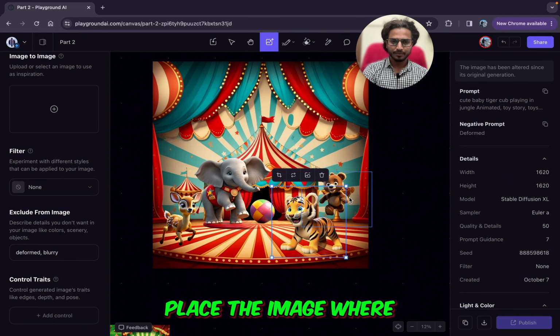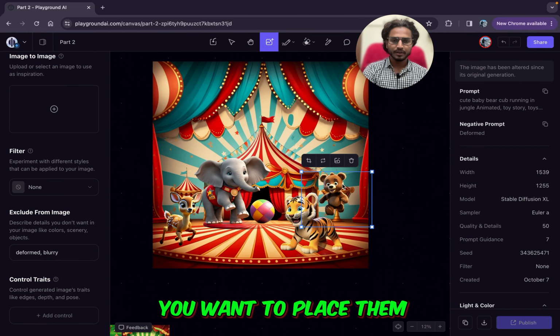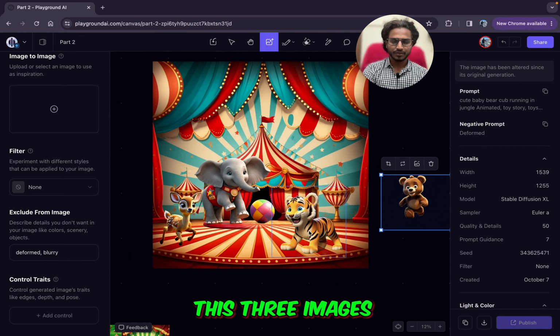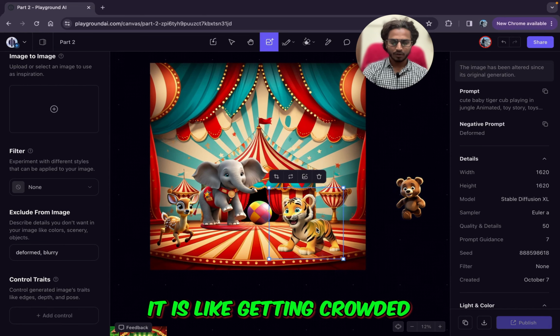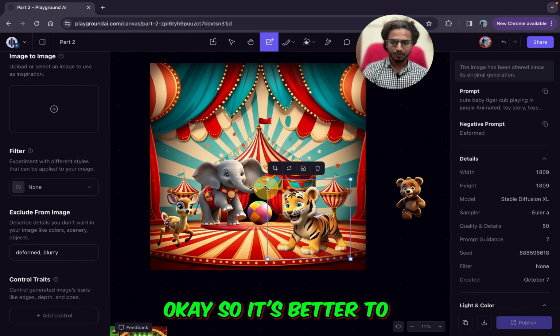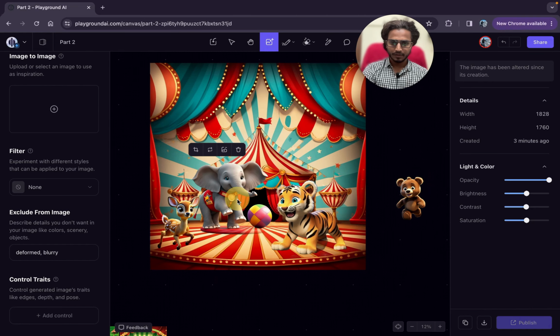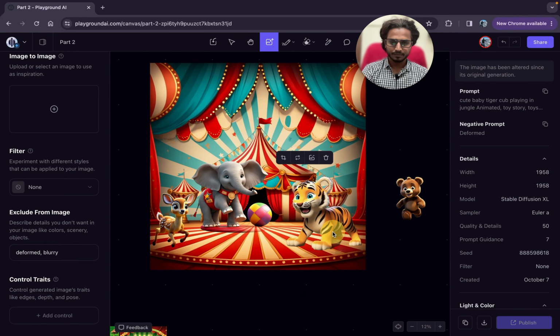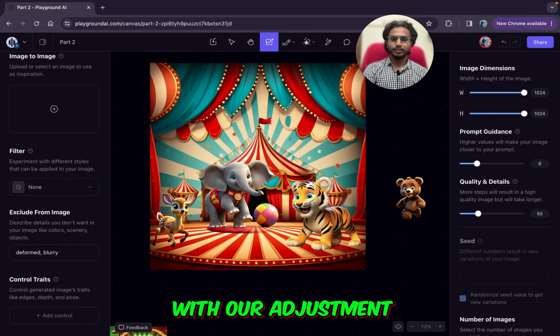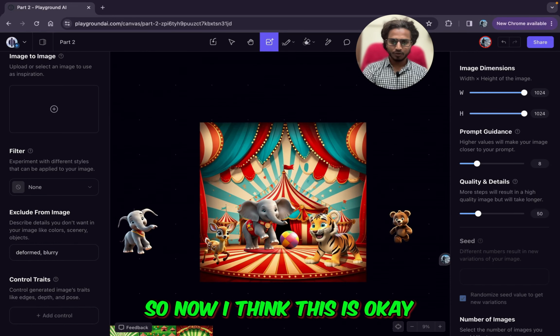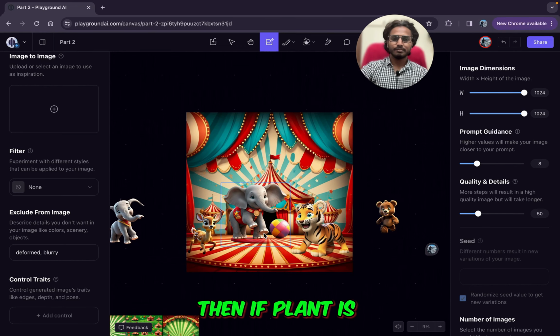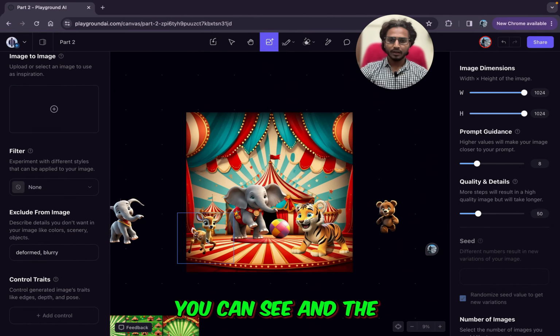Place the images where you want to place them. So I'll just keep these 3 images. It is like getting crowded, so it's better to put this many images only. Yeah, so we are done with our adjustment. Now I think this is okay. The elephant is playing with the ball, the tiger is standing, you can say, and the deer is running.